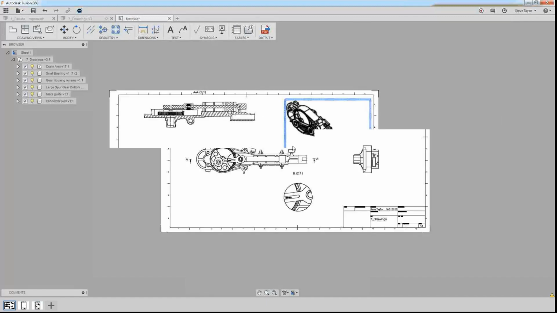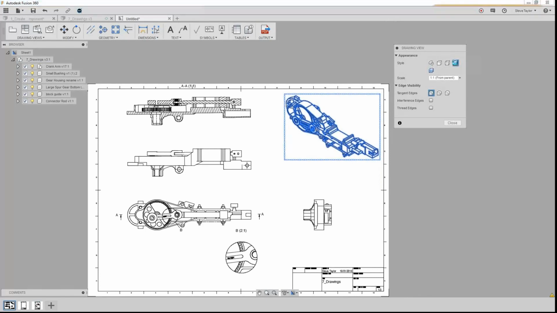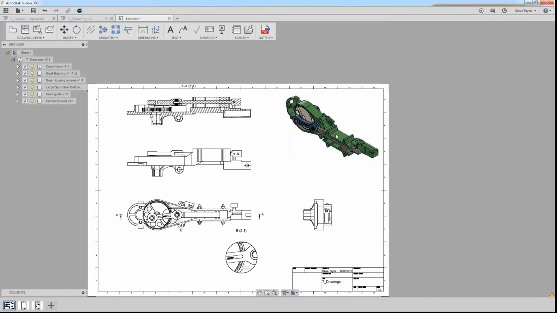If I want to edit a view, so I want to change something on this, I left click to select and then right click, edit view. I then get the option to change it to shaded in there. If I now close that, I've now got a shaded view. I can add text to it. So I could actually add text to my drawing and type text in there. So close that.